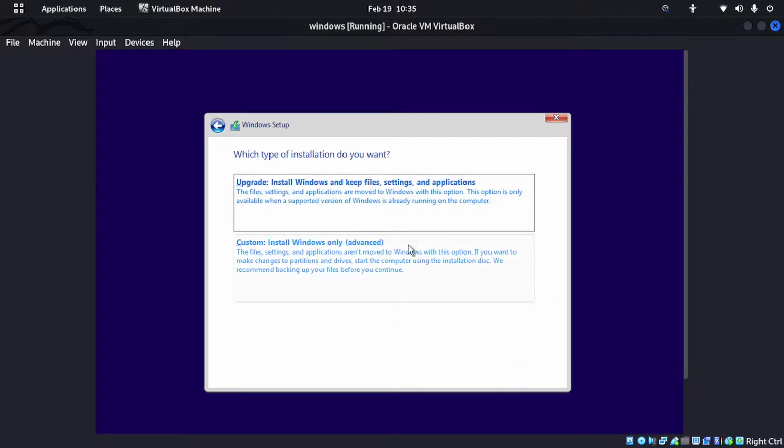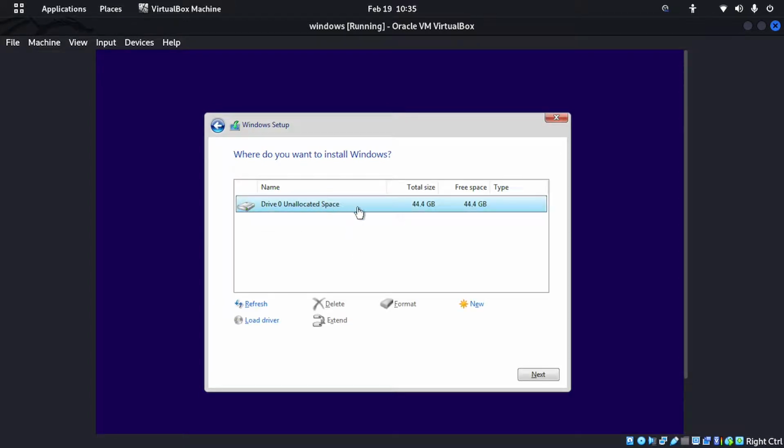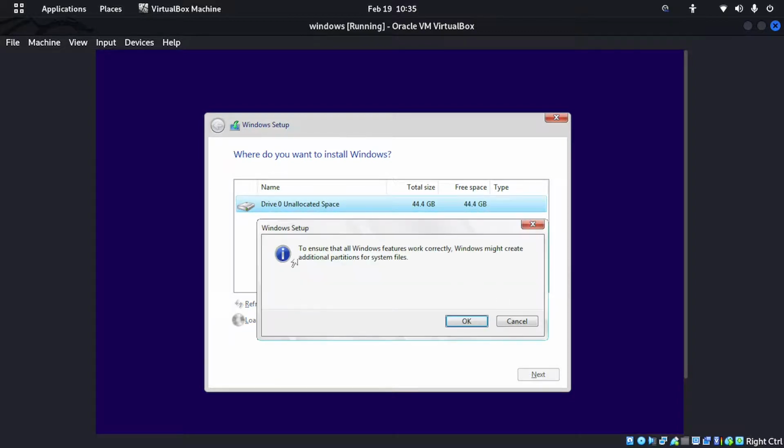So here you will have to choose custom, install Windows only, advanced. The upgrade option is if you already have Windows and you just want to upgrade your version of Windows, you can come here so that you can keep your files, settings and all applications. So here we'll be installing, and you can see there's unallocated space of my disk, so we'll have to choose. Okay, let's click on new and then apply.